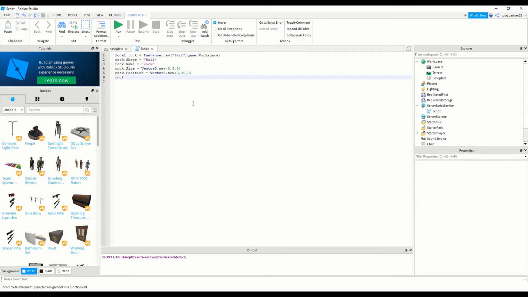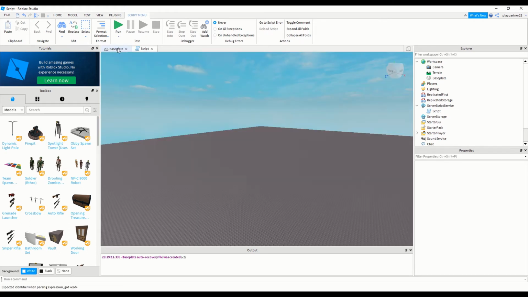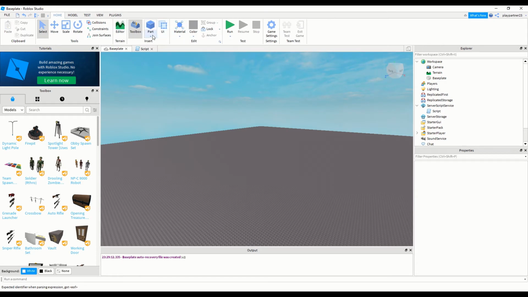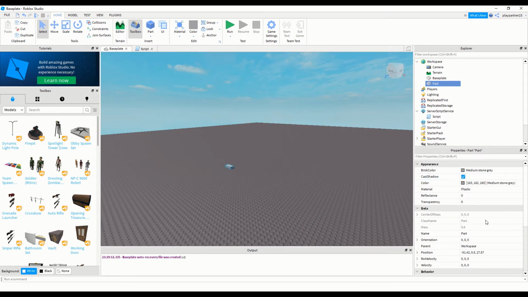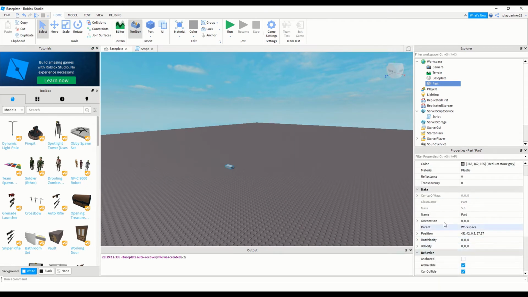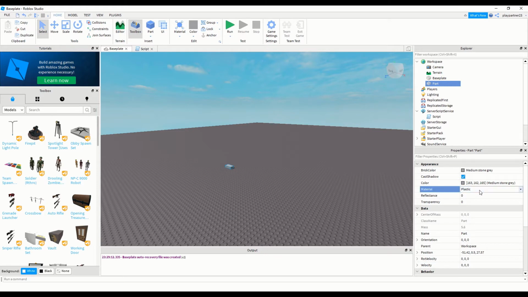And then we also want to change the material. Now, the materials that you can put, if you're not sure, you can create a part and then go to its properties and look for material. So these are the materials that you can put. Let's try cobblestone.